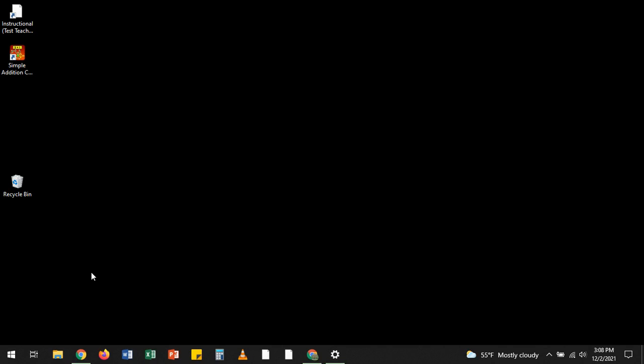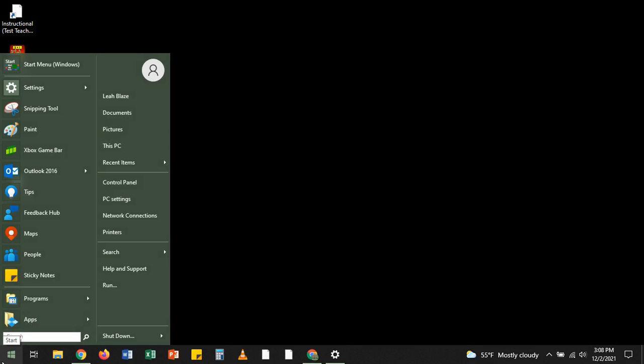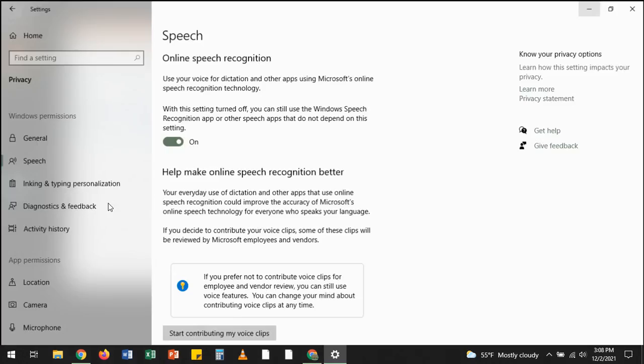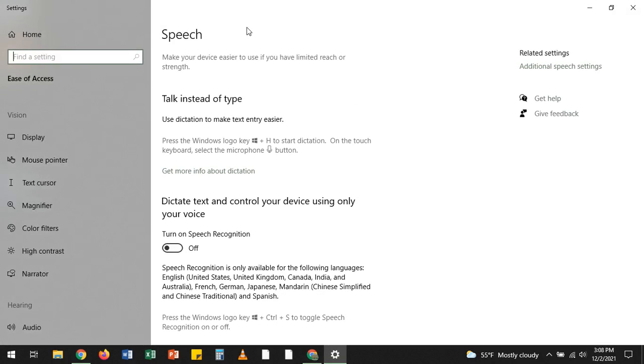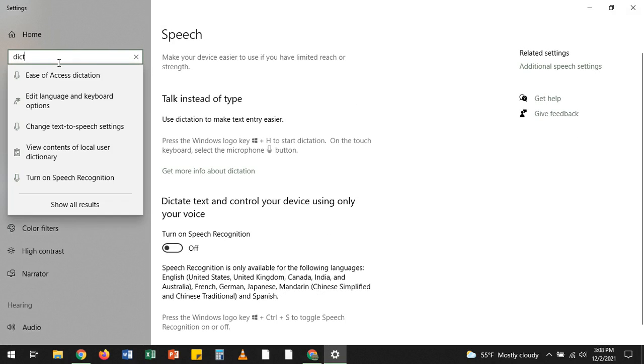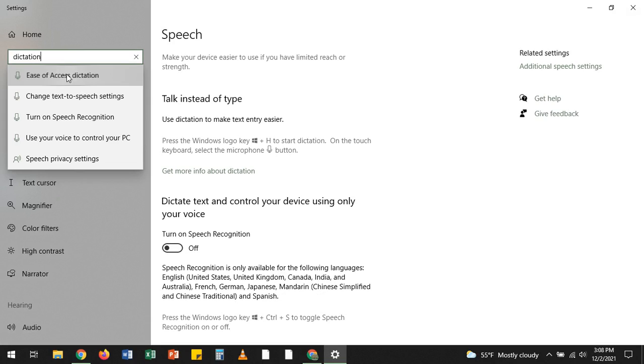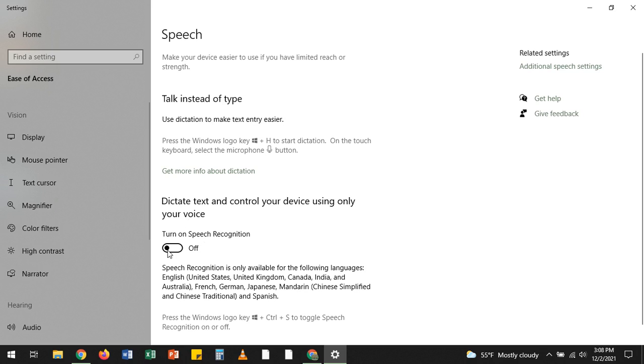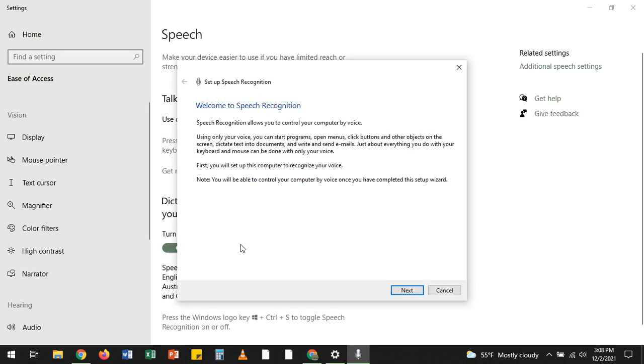If you would like to utilize the full version of Windows using your voice controlling your computer, you will go back into PC settings. We're going to search for dictation again, ease of access dictation, and then toggle on the turn on speech recognition for our whole computer.